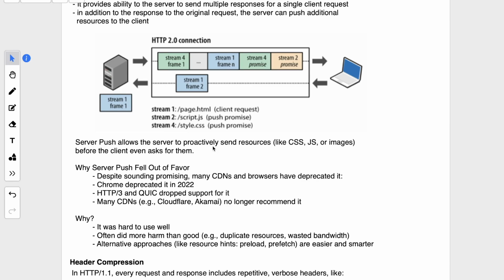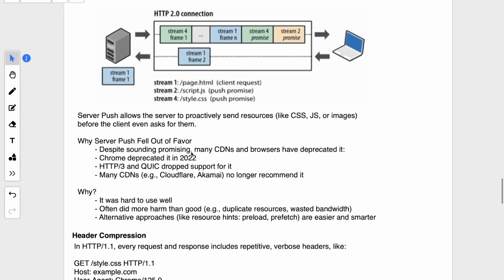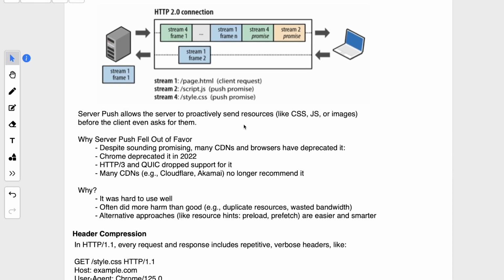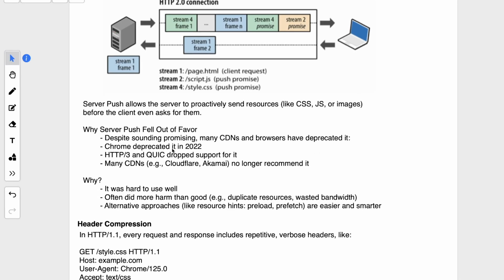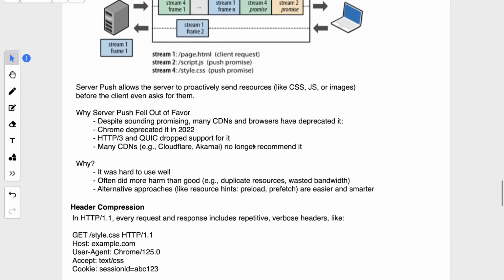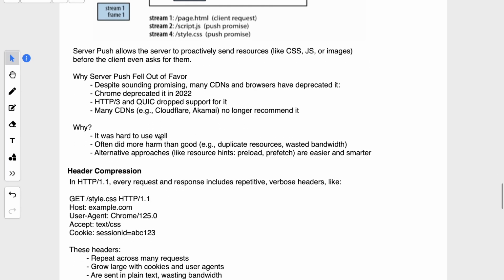But this server push is not supported by HTTP2 and browsers anymore, because it's a bit complicated to implement. So despite sounding promising, many CDNs and browsers have deprecated it. Chrome deprecated it in 2022, and HTTP3 and QUIC have also dropped support for it. Also, many CDNs do not recommend it anymore, because it was hard to use well, and most of the time it was just wasting your bandwidth.